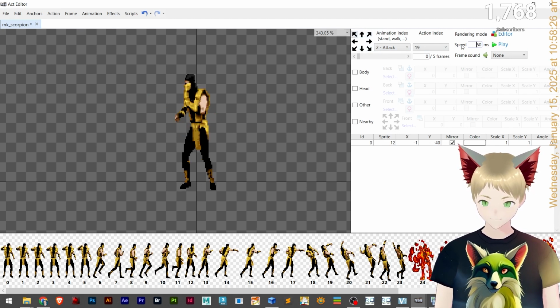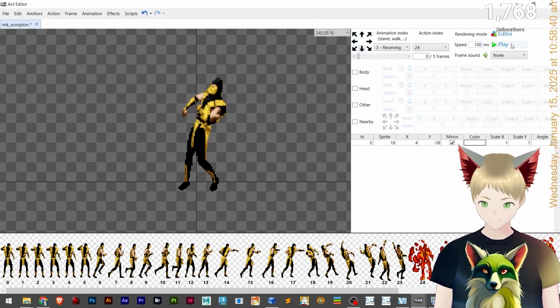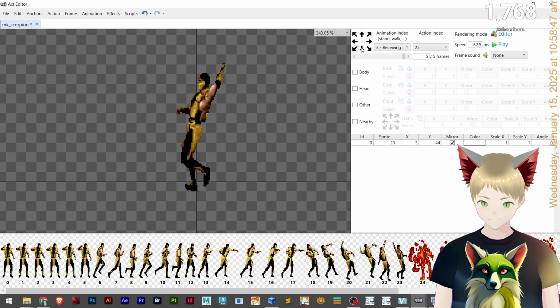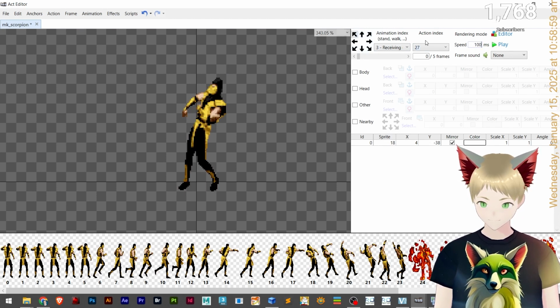There we go. And then receiving damage. This is cool, right? Let's skip default. 100 is better, or 60? Let's keep 100. I think it looks better. Okay, so let's add 100 over. And then we are about to finish.